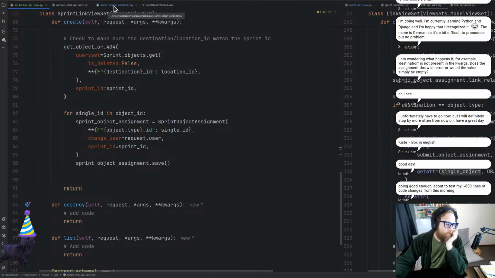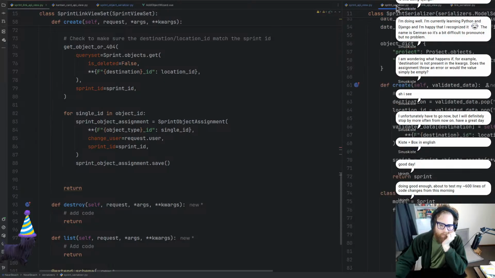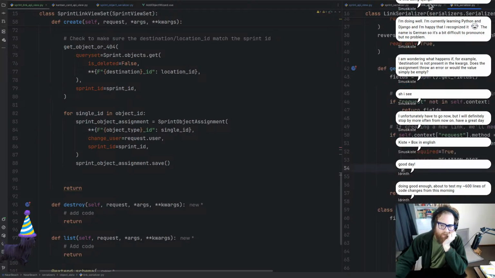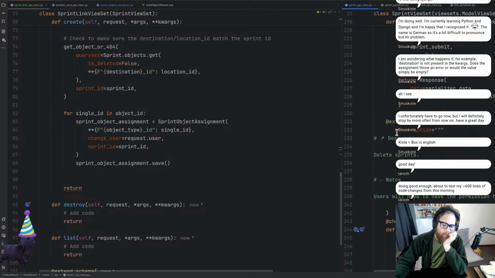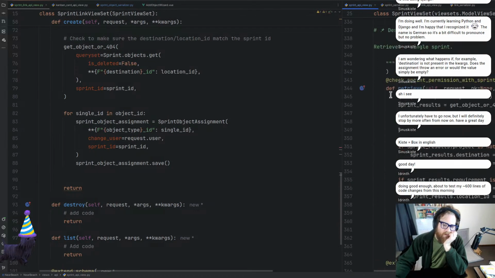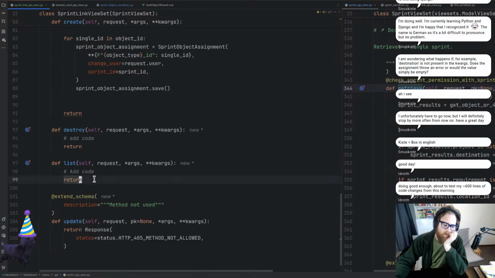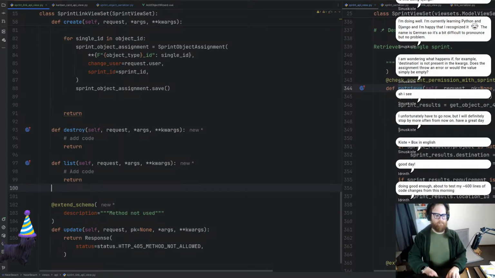Alright. We've got the sprint view somewhere. Sprint API view. I'm just double checking what we do when we get stuff. So it's not the create, it's not the destroy, it would be retrieve. Retrieve we've got to cancel out too.